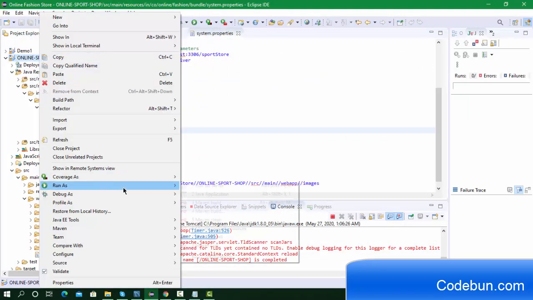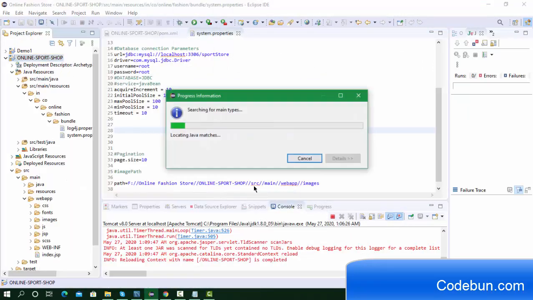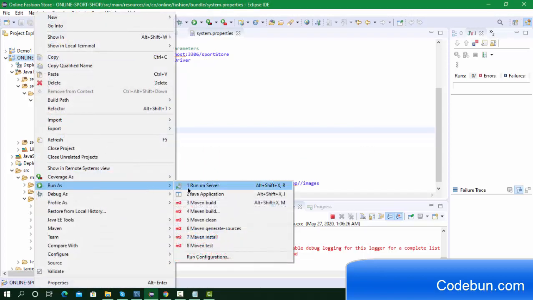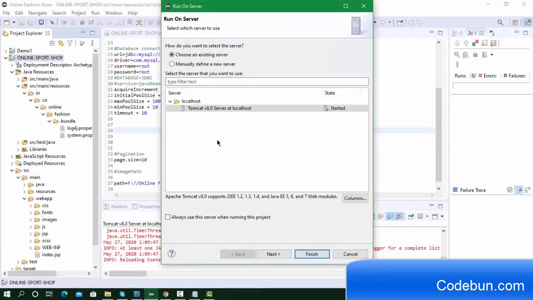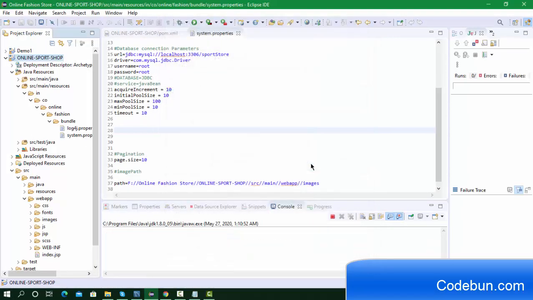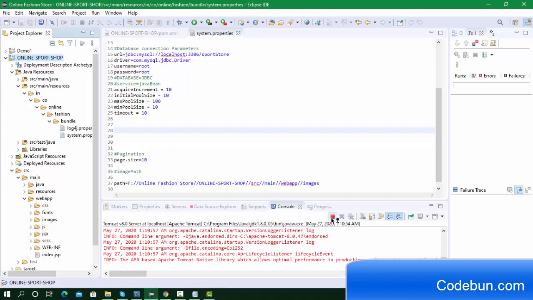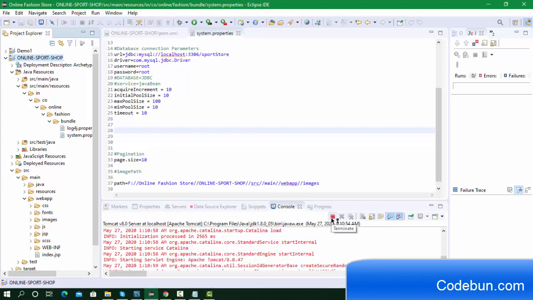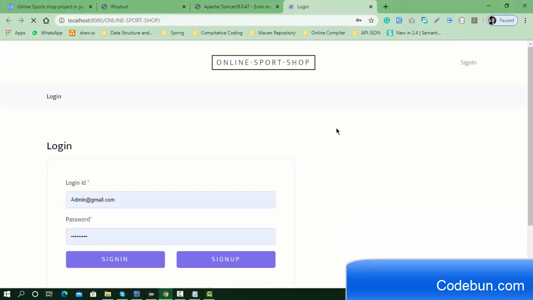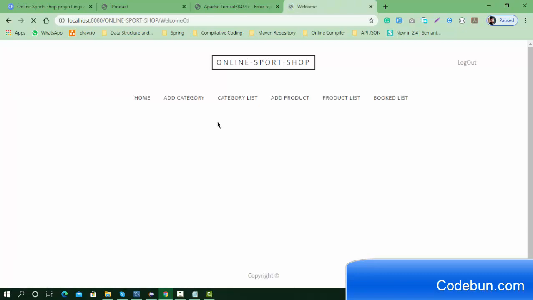Now right click on the project, run it, run on server and select your Tomcat server, and this is going to finish. Make sure you restart the server. If that pop-up does not come, you just need to stop the server forcefully and then restart the server again. Now let's log in again and try to upload an image under the category.